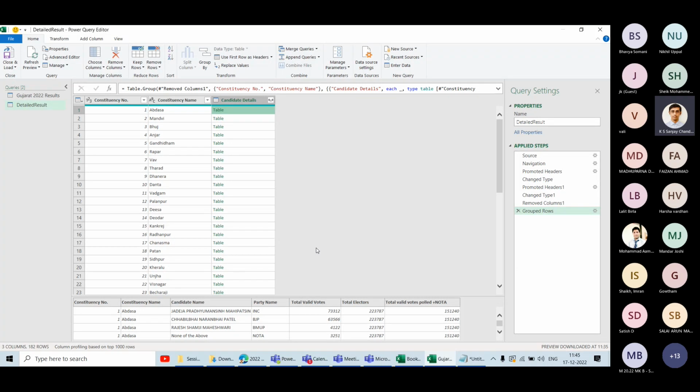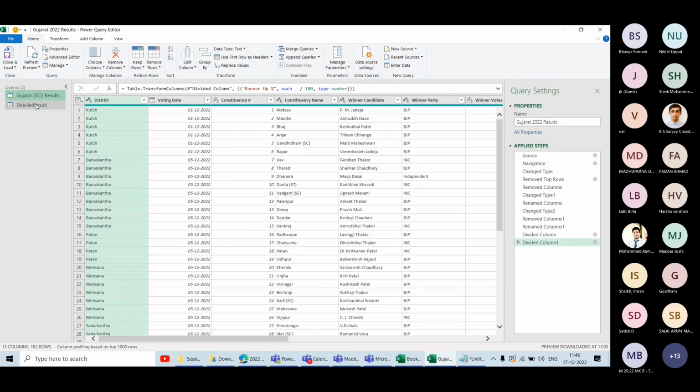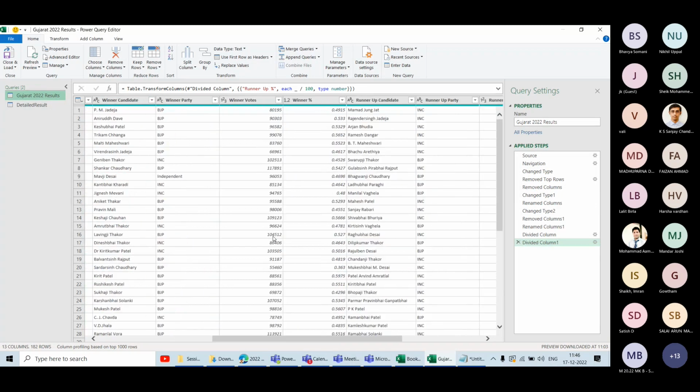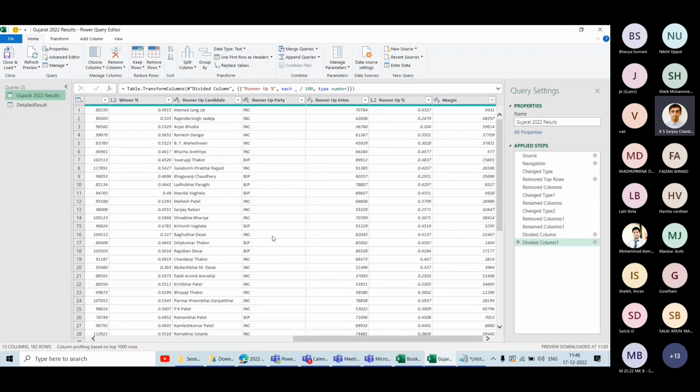So that is what we are doing. We are dividing all the constituencies into separate tables, and from each table we'll try to get the top two values. But in the other data set we have winner party, winner candidate and runner candidate, right? Yes, and votes also. So we have different columns, not different rows.